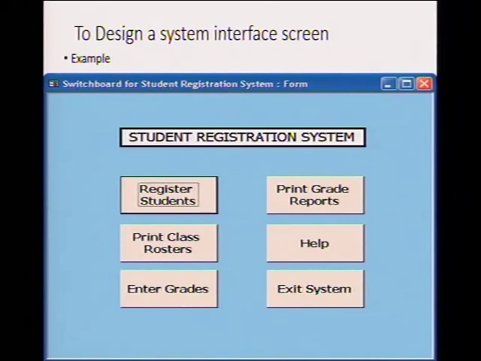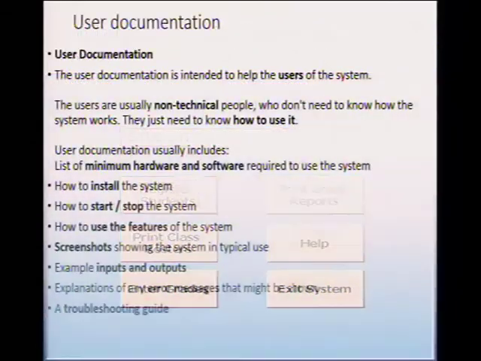How can you design a screen interface for a system? For example, if I ask you to design a screen interface for a school system that can be used to register learners. If I am a learner, I come to register. What type of interface am I expected to see? I've given you an example on the screen. Register student, somebody can click on it. Is it to print report? Is it that you need help? Is it to exit? Is it to enter grade or print class register or poster? So you should be able to design a screen interface for me in April, August, and November examination.